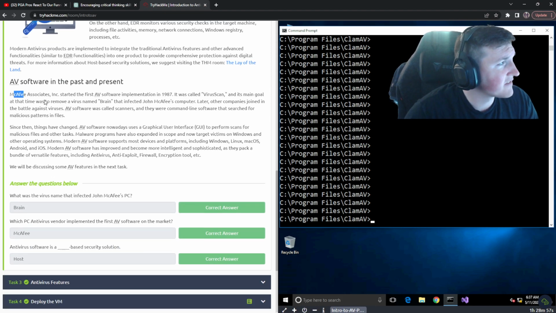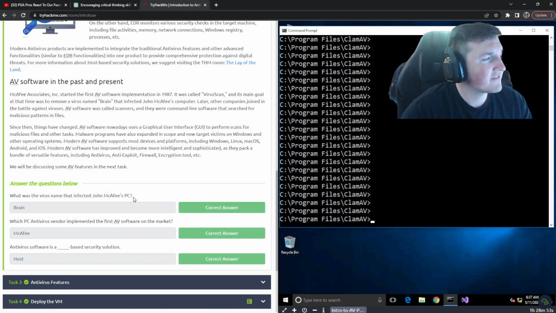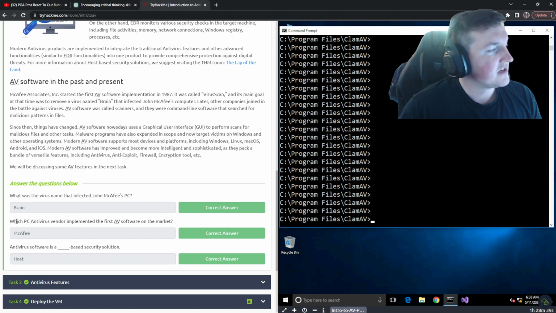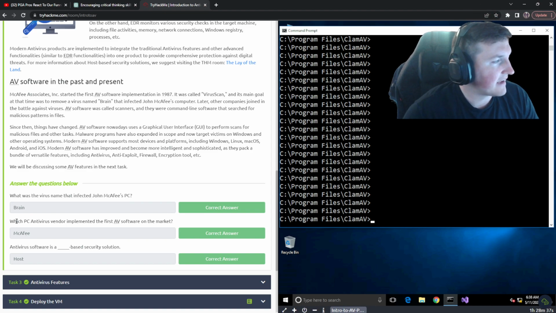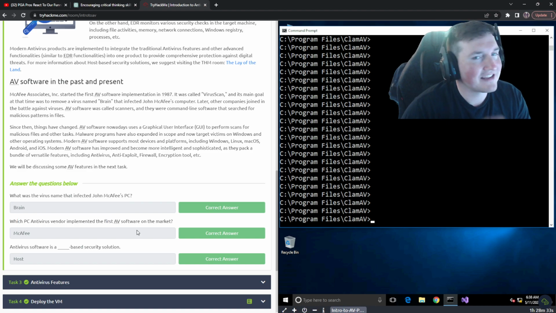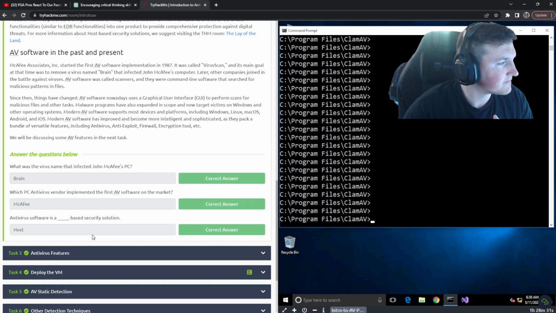Okay, so I'm not going to read this to you guys. You guys can read this. But basically, the virus that infected John McAfee's PC was called Brain, and the first antivirus was basically designed to get rid of that virus on his machine. And that's when they kind of said, "Oh, bingo, we've got something here. Let's run with it." And most of you probably heard of McAfee at this point. So, which PC antivirus vendor implemented the first antivirus software on the market? And that was McAfee, and that's why.